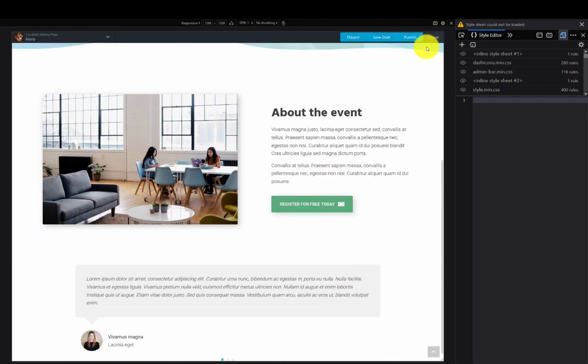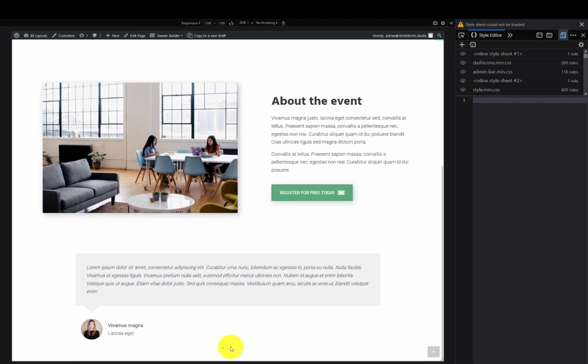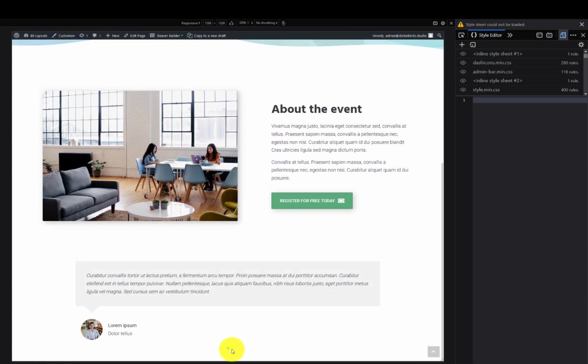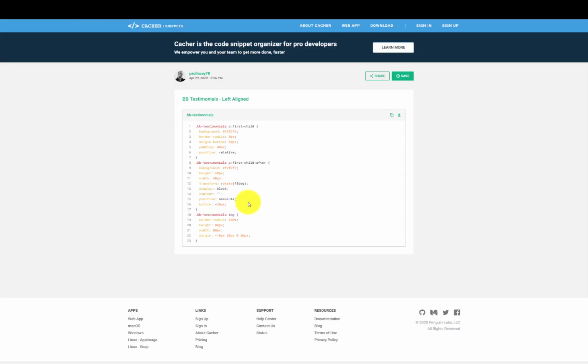Save that. Done. Publish. And there you go. You've got some beautiful testimonials. And you don't need to go installing entire add-on packs just to get your testimonials in there. Use the add-on packs for edge cases or specific things that you really need. But if you want to have your testimonials like this, just go and grab my code and you can use it and you can edit it and make it better.